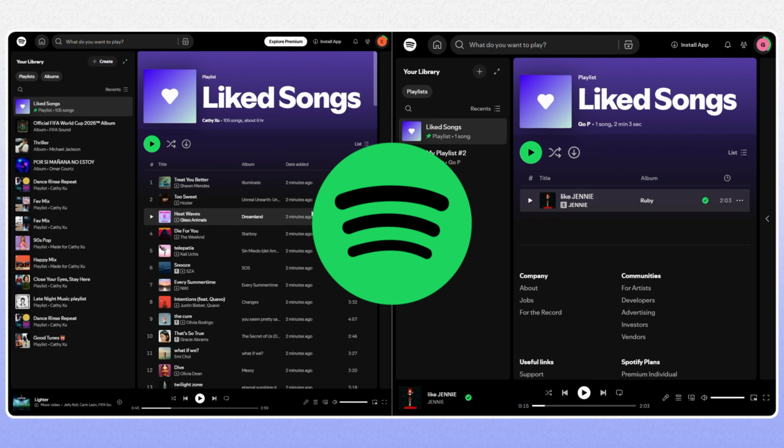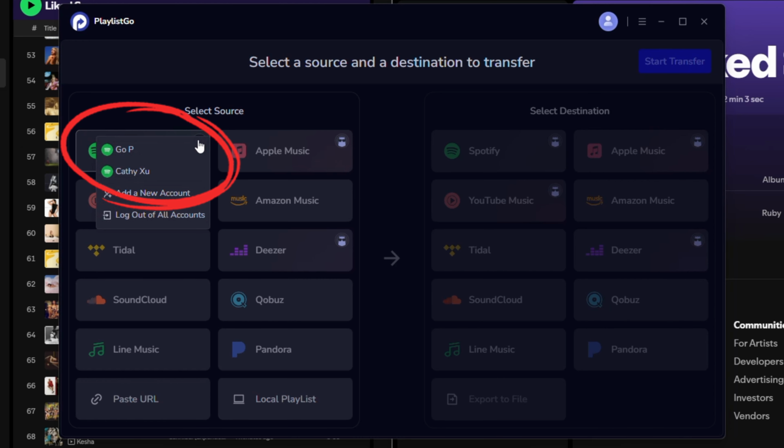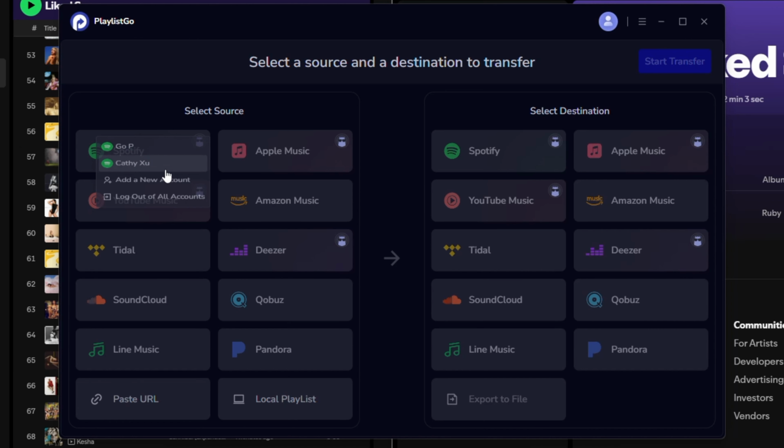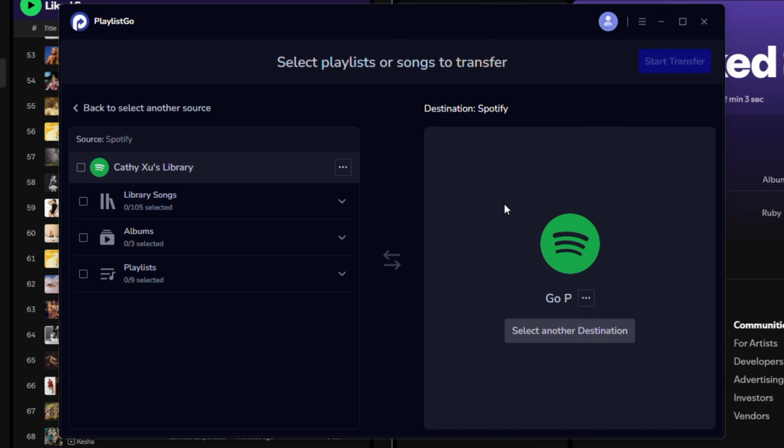First, open Playlist Go and sign in to both of your Spotify accounts. Use the left side for the account you're transferring from, and the right side for the account you're transferring to. Next, select Library Songs on the left.